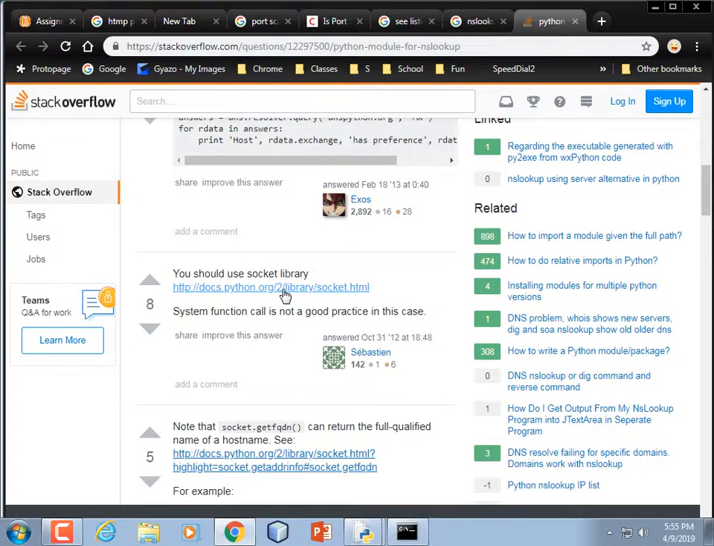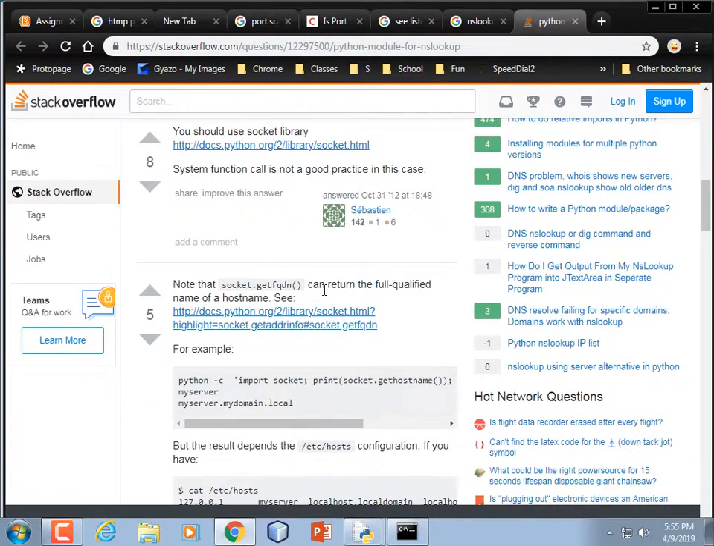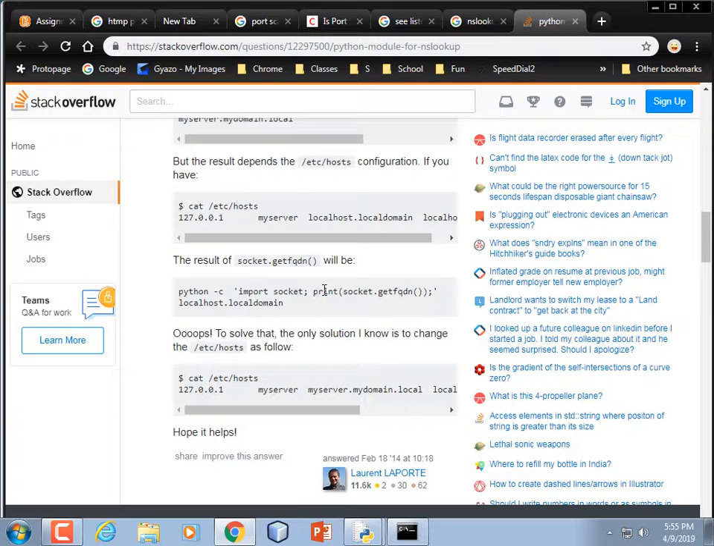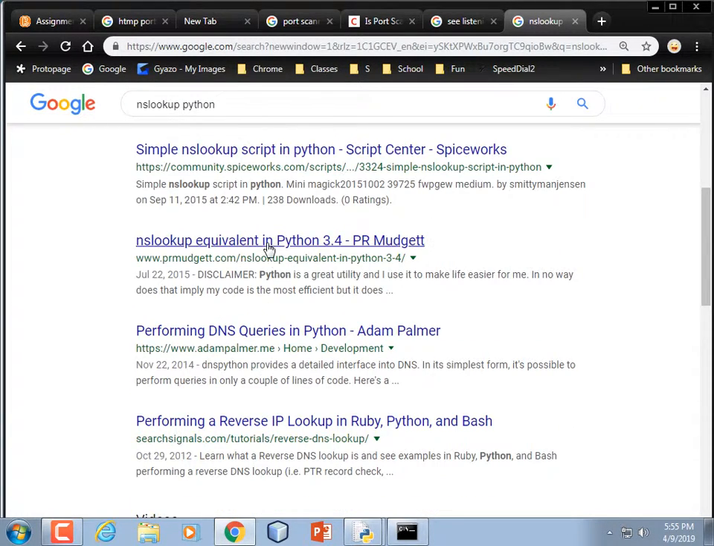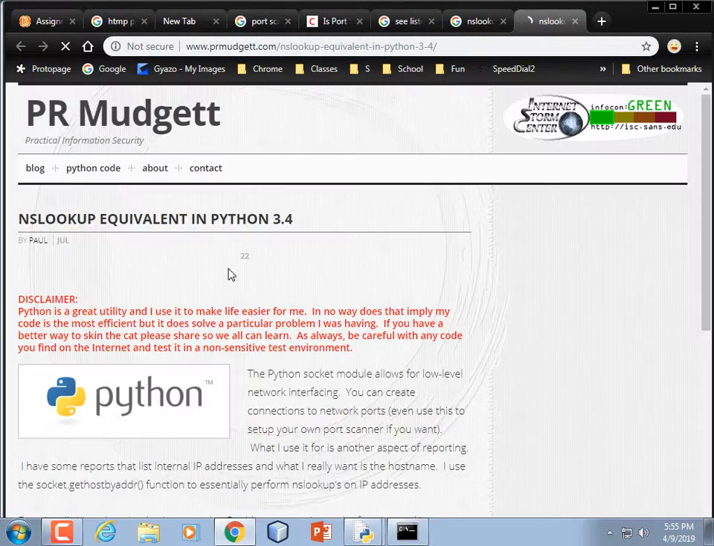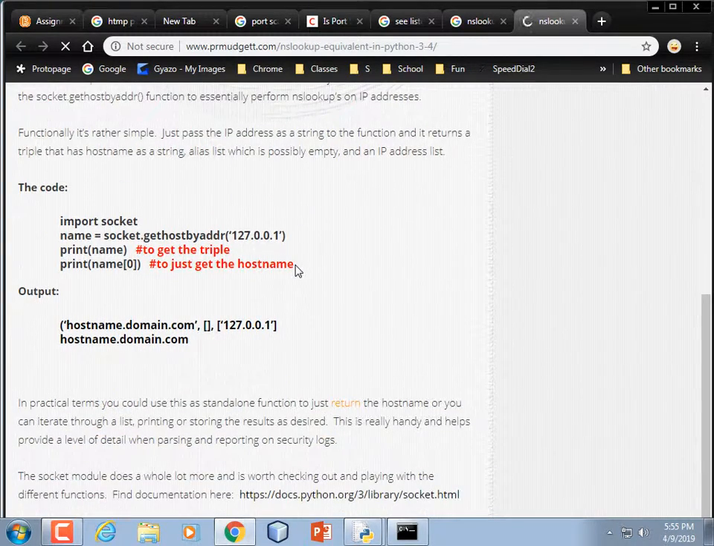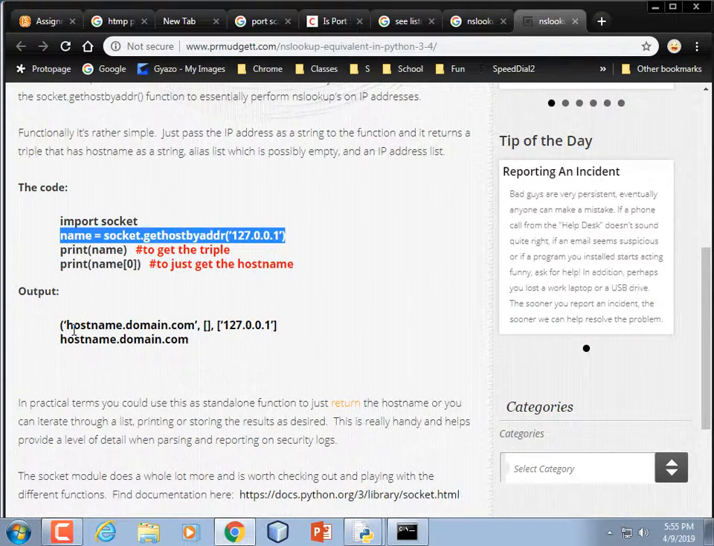You should use the socket library. I don't want to do it that way either. Socket get by host address. Well, that's interesting, but I'm not seeing how I need to do it. All right, forget about it. We can look them up by hand.